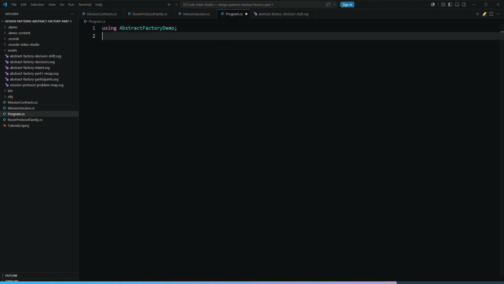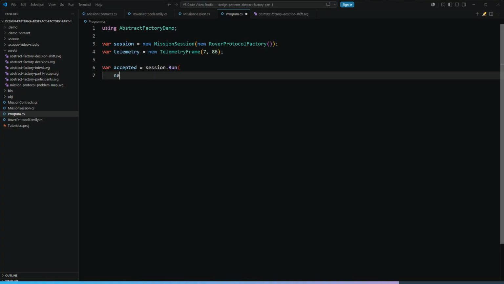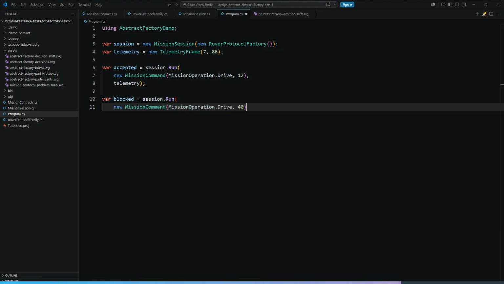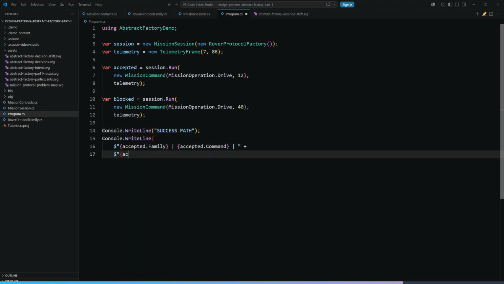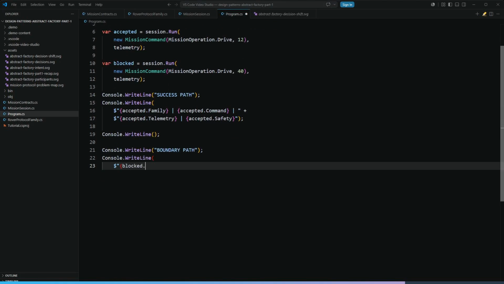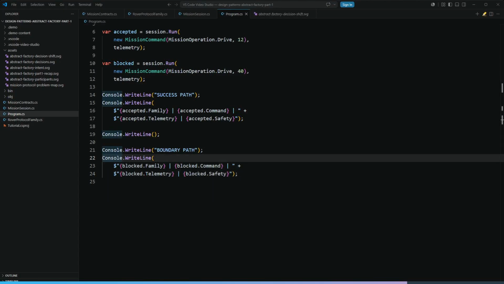Move to program and retype the client with one deliberate change. As Rover Protocol Factory is typed, the composition root chooses the Rover family once and passes that factory to mission session. The telemetry, success command, boundary command, and output lines remain the same. This shorter constructor call is useful, but the stronger result is responsibility. Program no longer knows the concrete encoder, decoder, safety policy, or family name string. It selects a family. The concrete factory owns the members of that family.